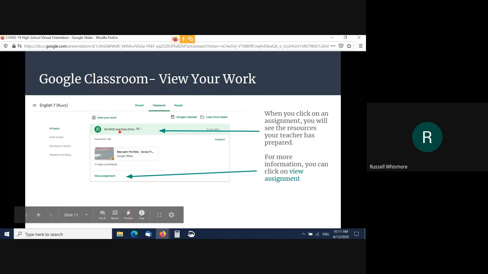Now, when you click on a specific assignment, you'll see everything that's needed in terms of what resources have been prepared, any directions, any indications. But you can also get more specific information when you click on view the assignment, and then you get the actual student's viewpoint of what the directions are and even what specific resources would be available to that student on top of that.